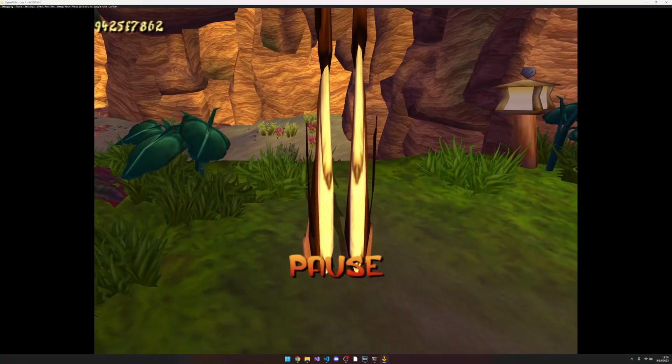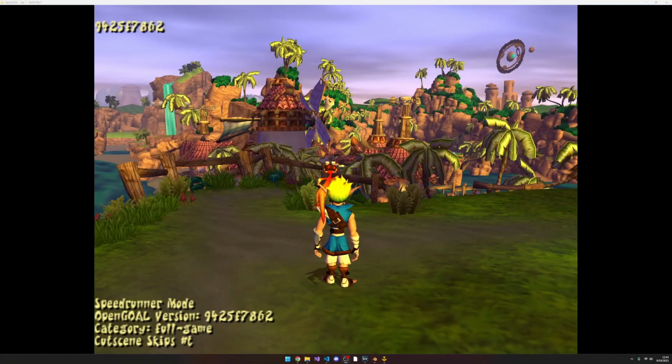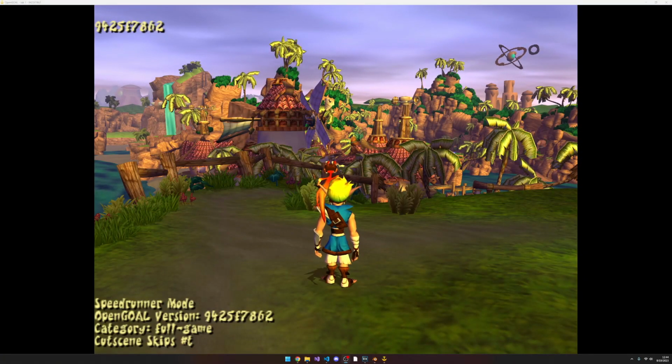Geez, okay. But the idea is there. It seems to be working. Cool. So just to revisit again, we made a change to a .gc file, goal code file. We saved it. In our REPL, we reran mi, that rebuilt the game, and then when we launched the game, it had the new code available to us. Okay, so we've covered custom code changes.